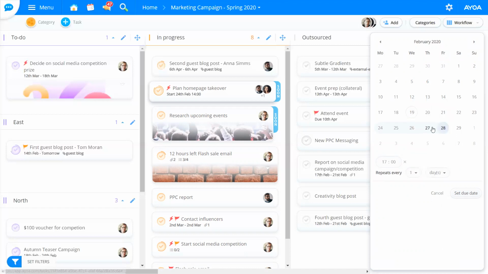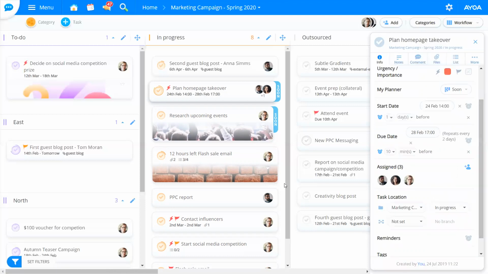So I'm going to click on days, every 2 days, and set my due date.